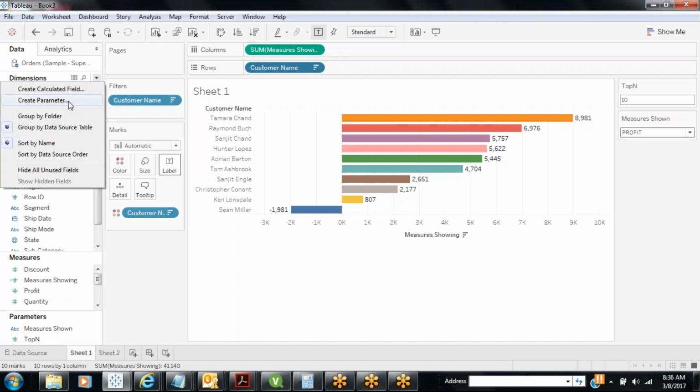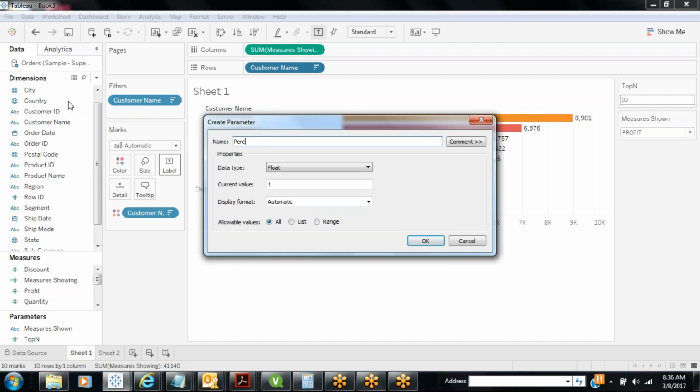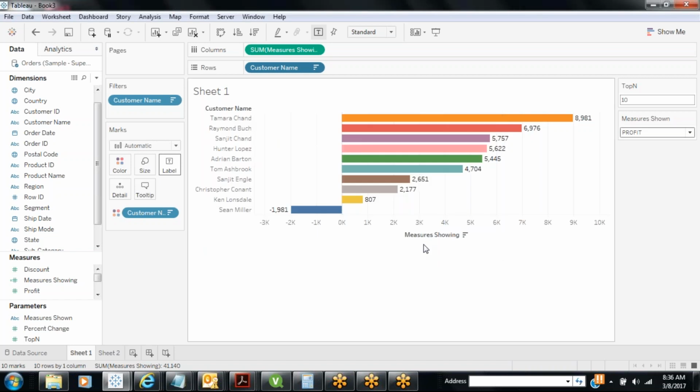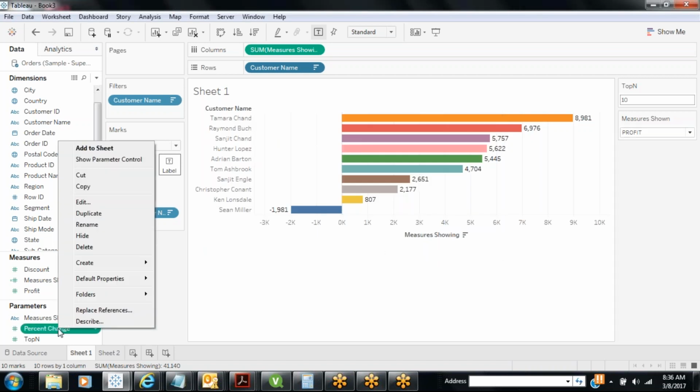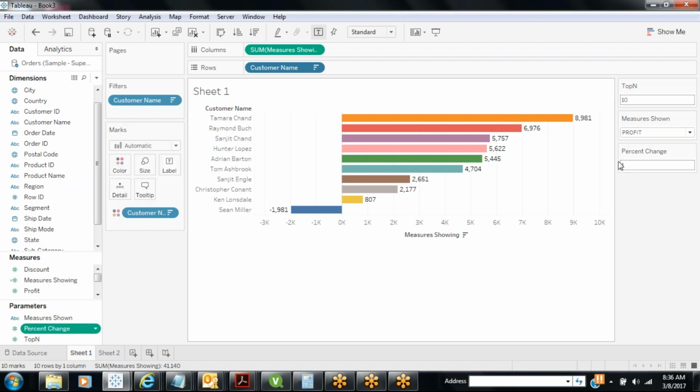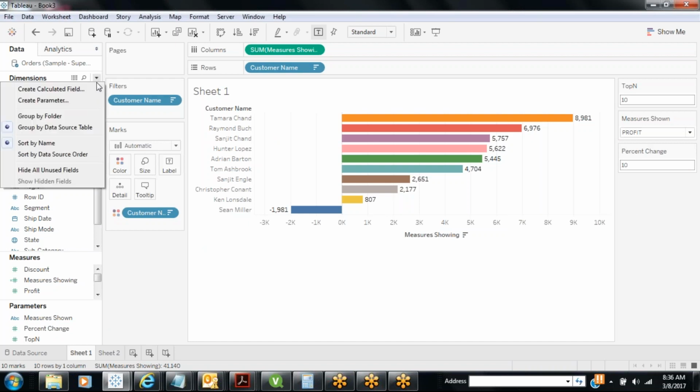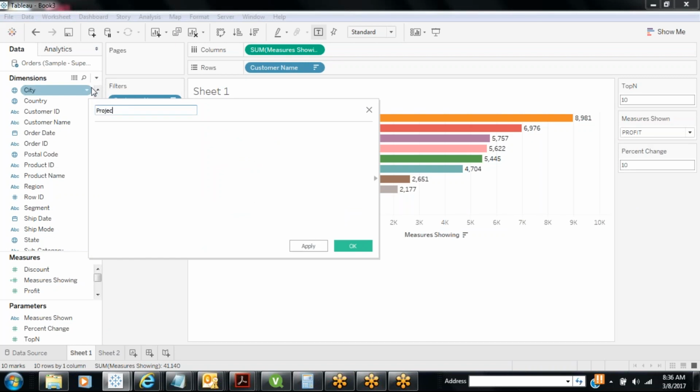So I go here, create parameter percentage change. So this will be float, and I will give a range or list. The range is not possible. If you want, you can give, or else I will give all. Fine. So then go to this, right click and percentage. So now 10 percentage means 10. You want that it should display. So for this what I do, I create a projected value.